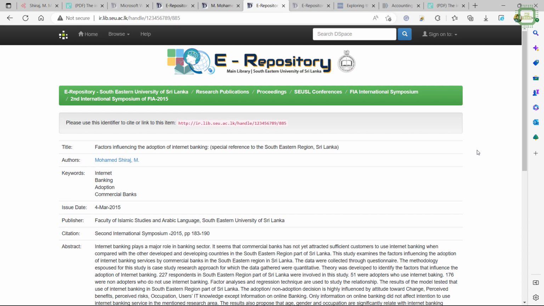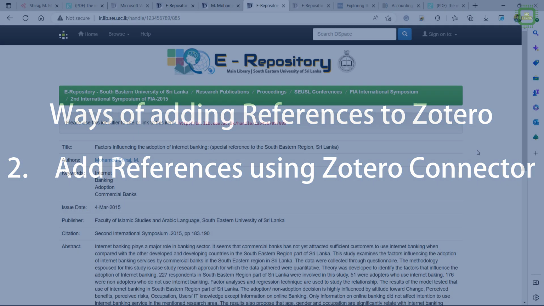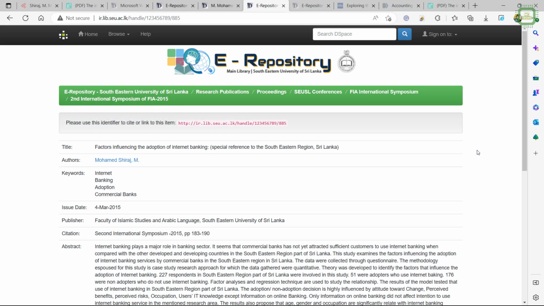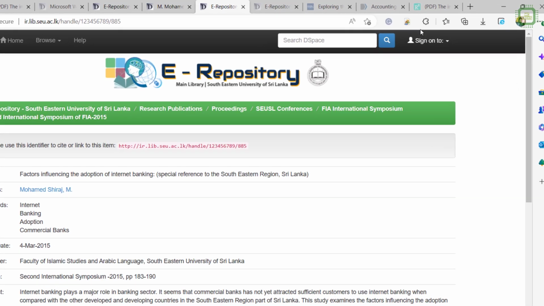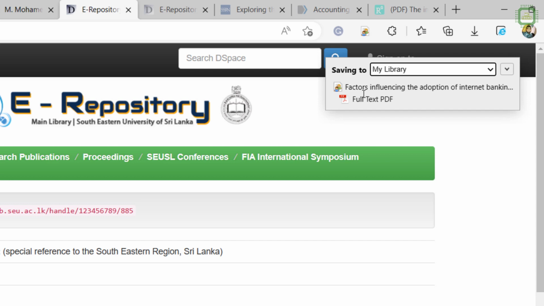I'm going to add this item into Zotero Reference Manager using Zotero connector. Here I'm using Microsoft Edge web browser. If I'm using some of the other web browsers, you can see the same tools on the web browser toolbar. Here you can see Save to Zotero. Here we have the Zotero connector. You can just click on this and you can see here it is added into Zotero Reference Manager.